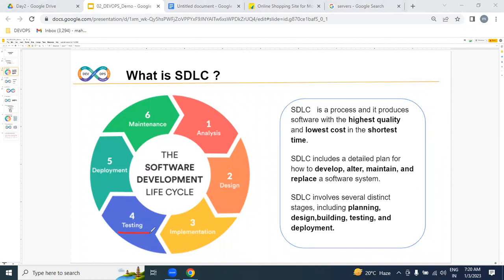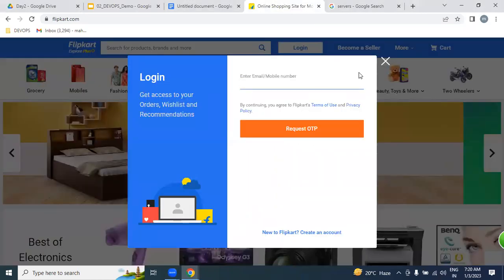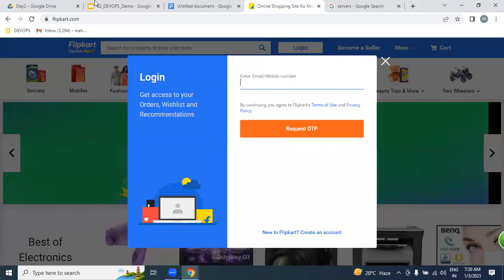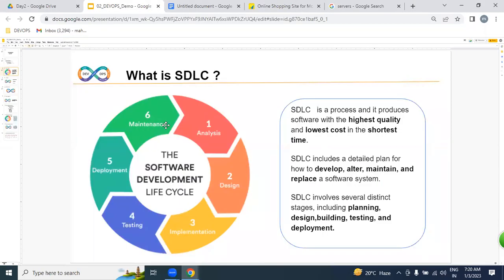Once it is verified, we are going to deploy on hundreds of servers. Once it is placed, we are going to access it on the internet as a website. But whether it is working or not, we are going to monitor and maintain. This entire process we are calling SDLC.